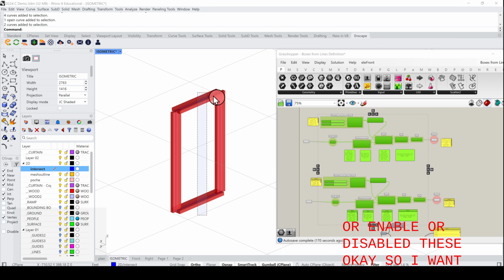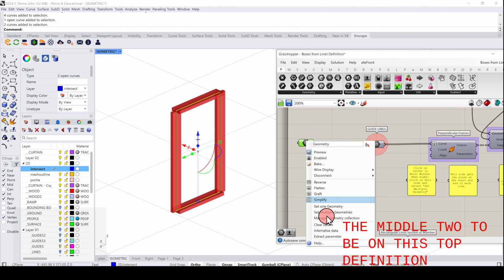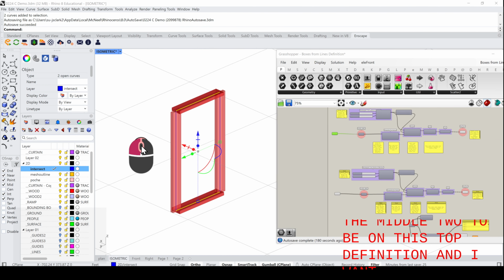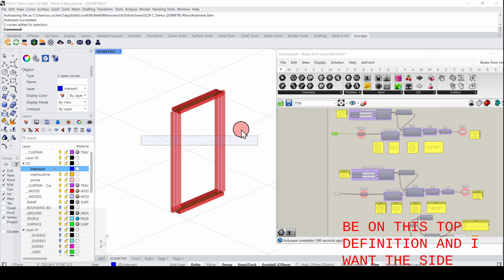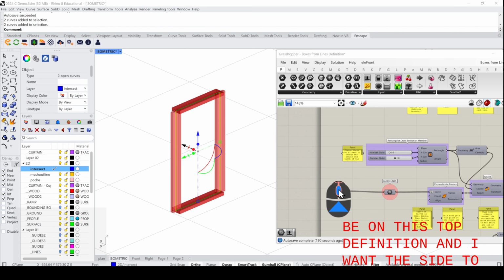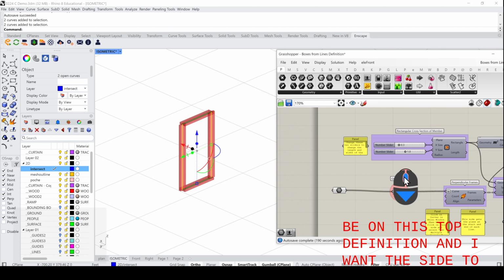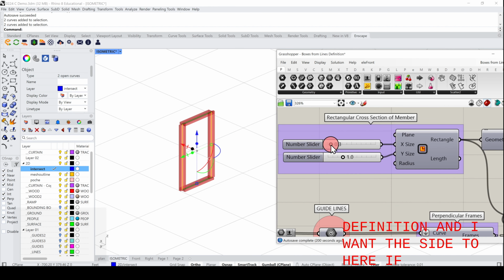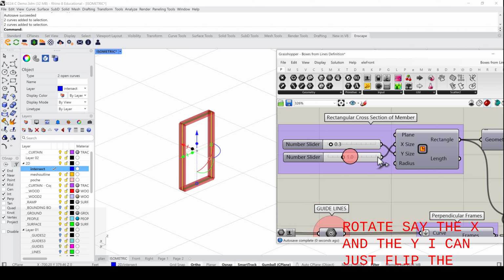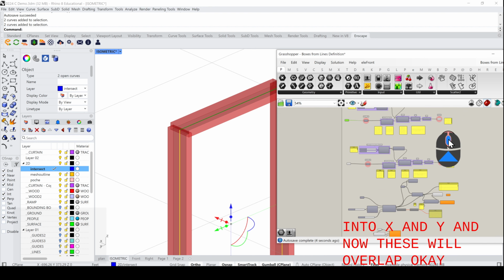Okay, so I want the middle two to be on this top definition, set multiple geometry, and I want the side to be this one. And here, if I want to rotate, say, the X and the Y, I can just flip the little sliders that are going into the X and Y. And now these will overlap. Okay?